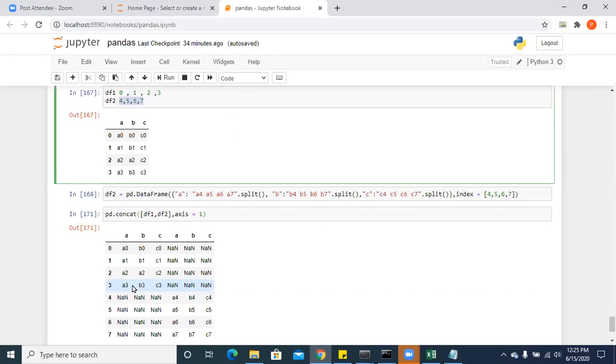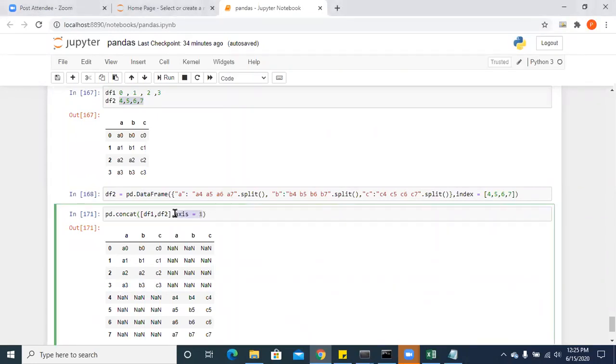Yes, Krishna Vamsi, you can concatenate with any number of rows. If you use axis is equal to 0, that means rows. By default, if you don't give axis is equal to 1, it is using axis is equal to 0 itself, Monisha.